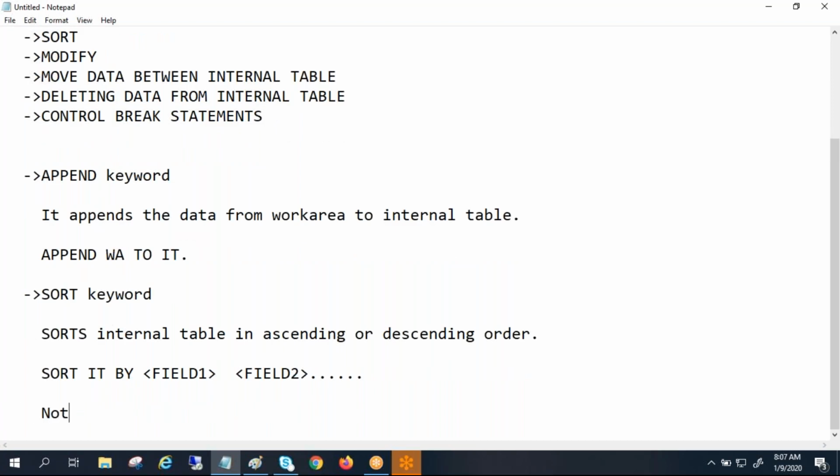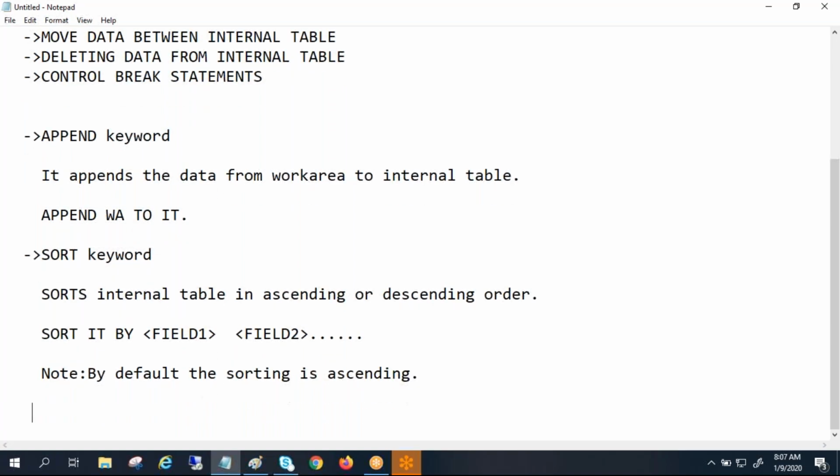So by default, the sorting order is ascending, guys. So if you're not writing any keyword, it is by default ascending. But if you want to sort the data in descending order, we have to write it compulsorily. So for example, I'm writing like this. See, sort IT by Matner, posting date descending.